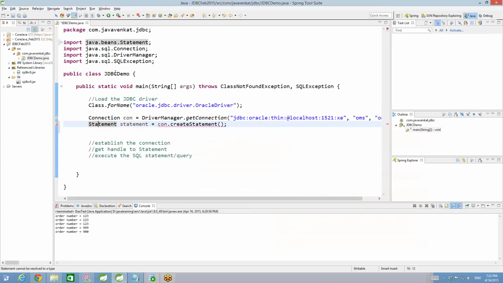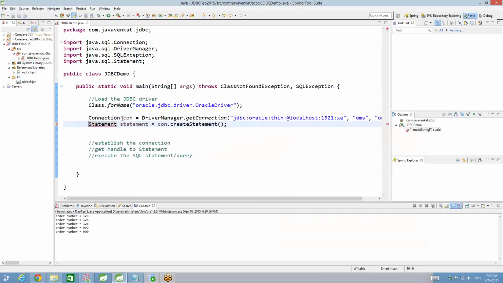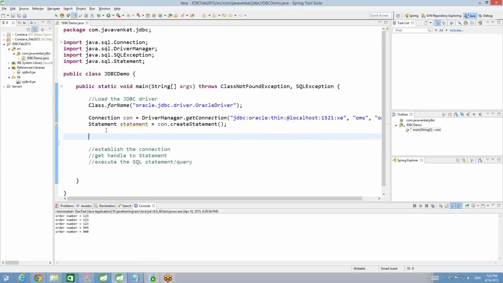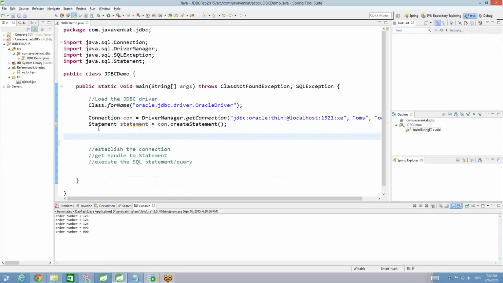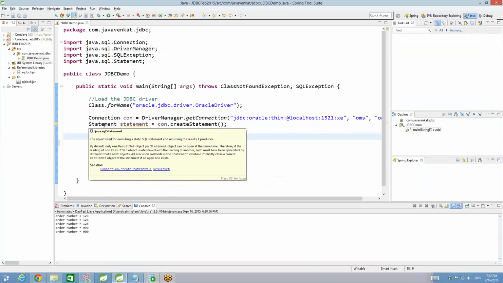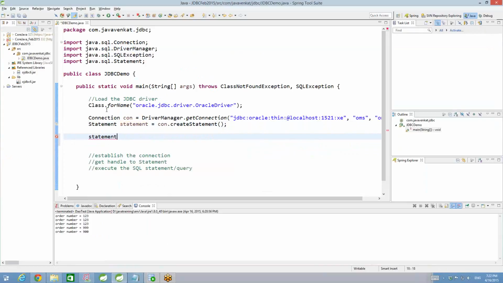Import, oops, java.sql, I'm sorry. We got a handle to the statement where we can execute the statement. If you want to do a DDL, please go ahead and do it. If you want to do a DML, please go ahead and do it. If you want to do a DCL, please go ahead and do it. You can execute any of the queries that we did here through Java using this single interface called Statement.